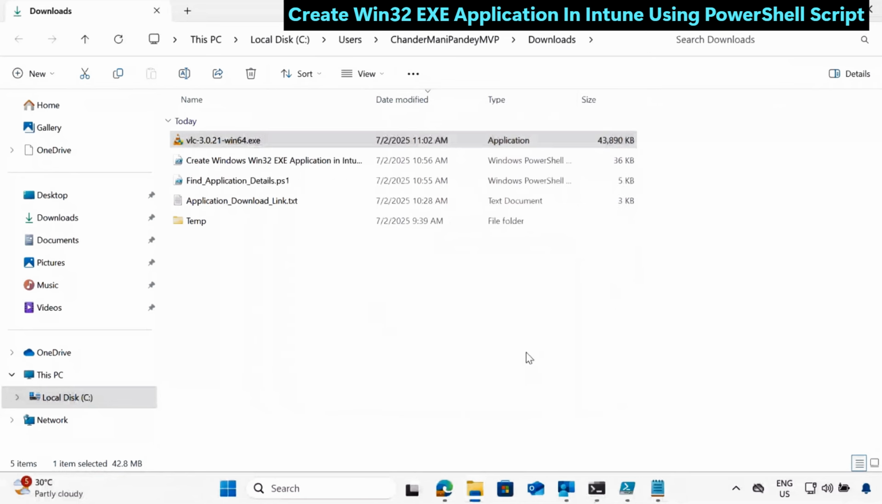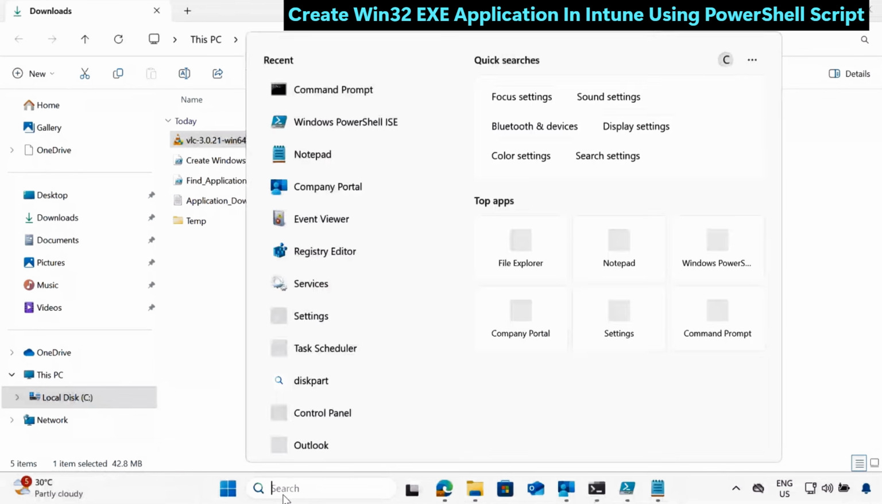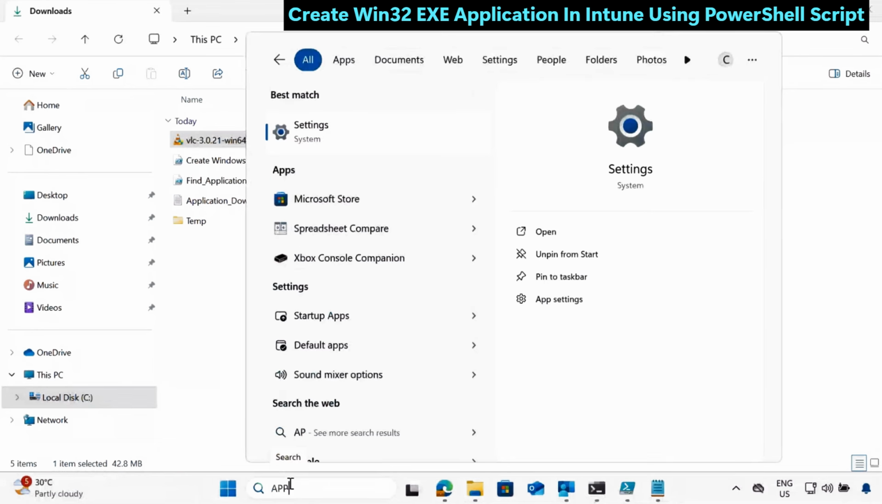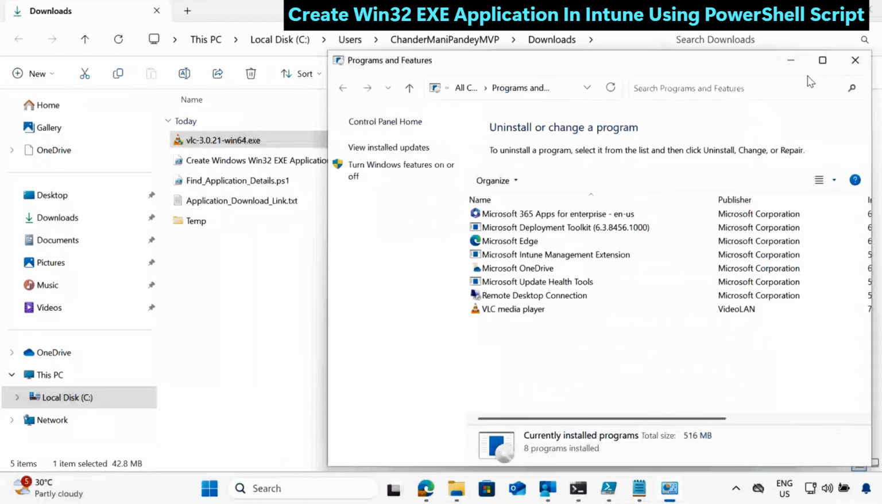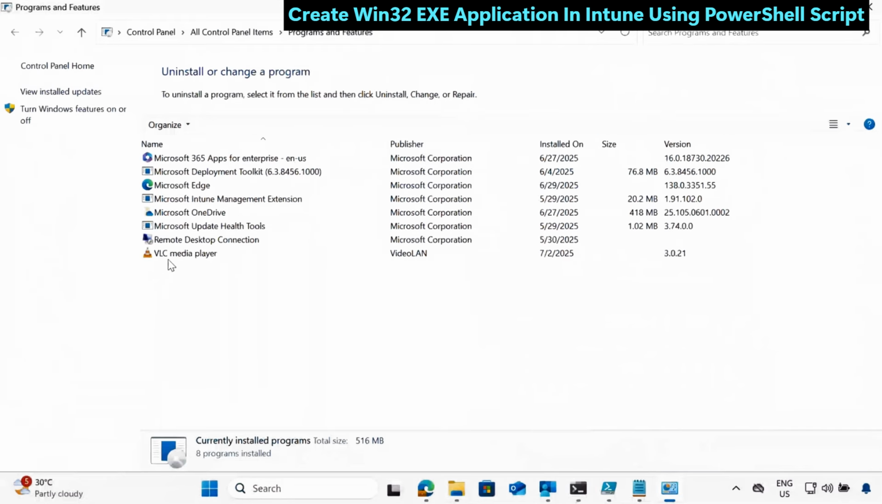And now click on finish. Now we have successfully installed the application, and if we go to the appwiz.cpl, we can see that the application is also installed and this is the version.